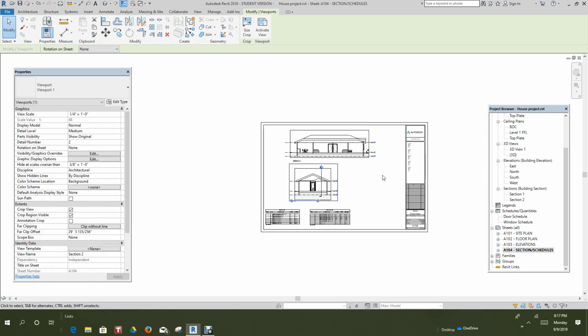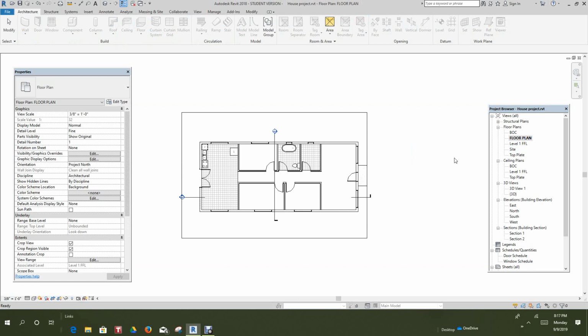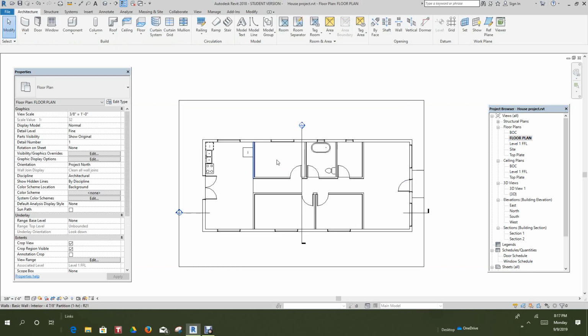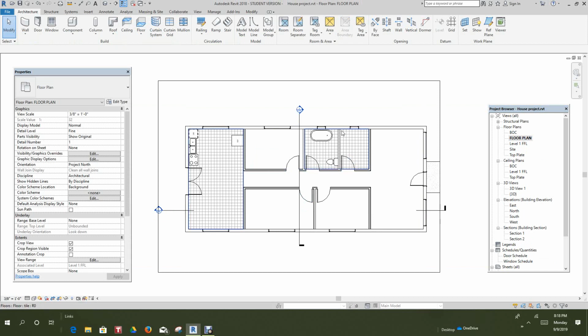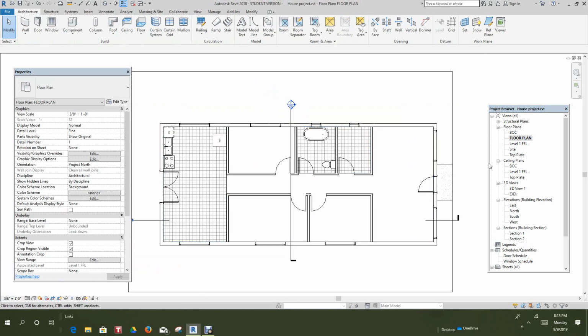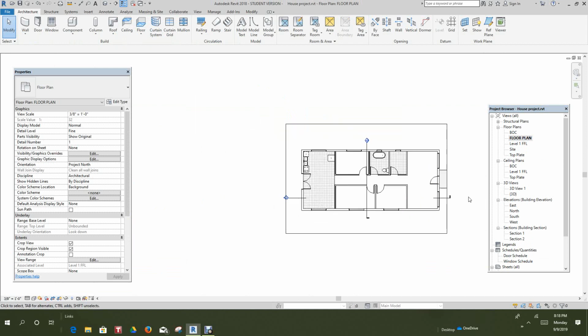I want to show you how to do one other thing. These are called callouts. So I'm going to go back to our floor plan. Now, remember the floor plan is in the architectural world. That's the main drawing. So here, this is our bathroom, our utility room. I think we're going to just hold it right there.